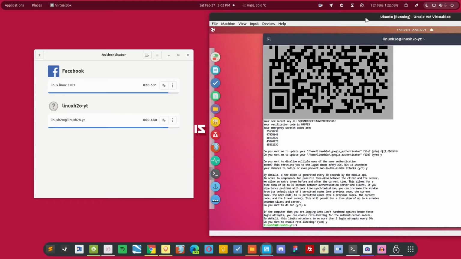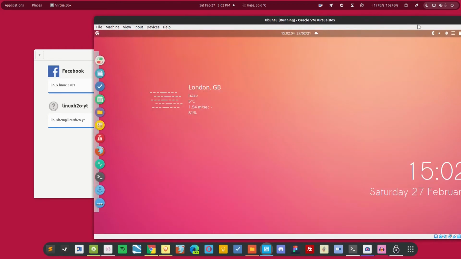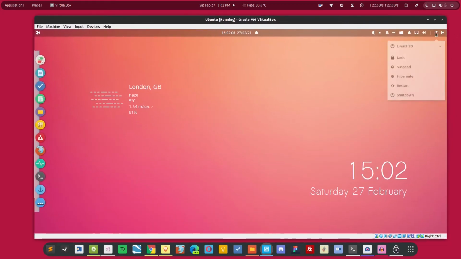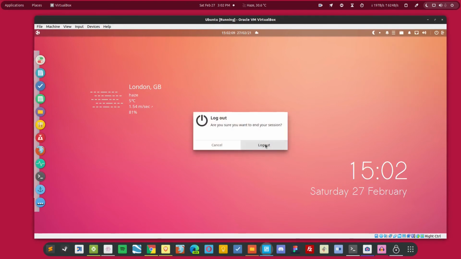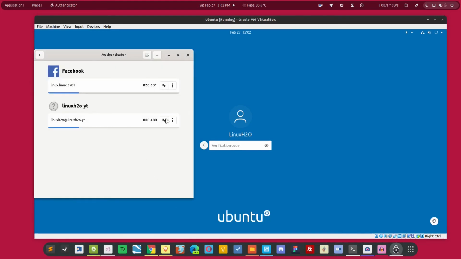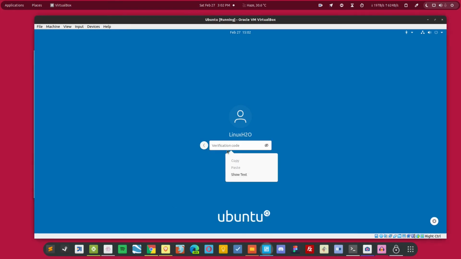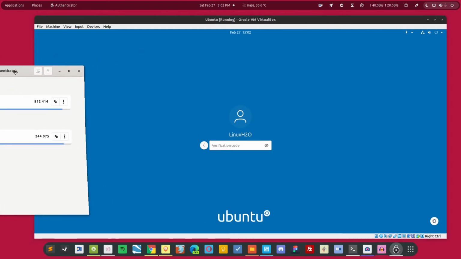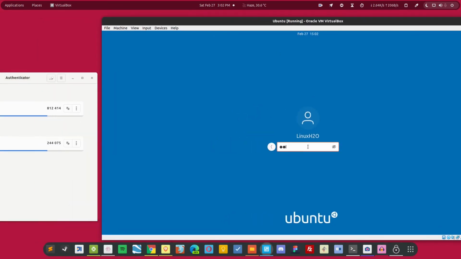I'm going to log out from the system and log in again. Now as you can see, it is asking me for a verification code first, so I have to provide the verification code. This is the verification code. I can paste it here. I'm not able to paste it, so I have to type it. So this is the code for the two-factor authentication. Hit enter. Now it is asking me for the password.